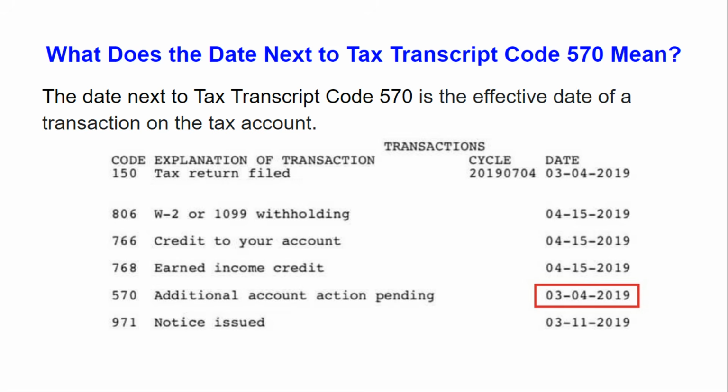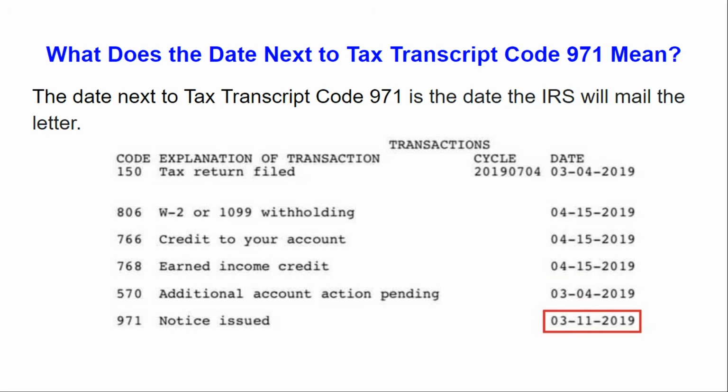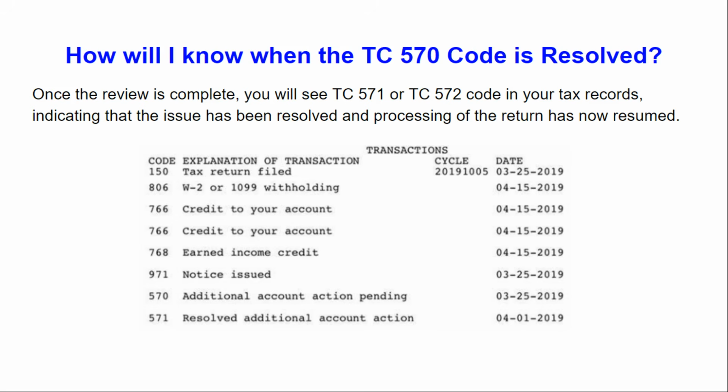What does the date next to my tax transcript code 570 mean? The date next to the tax transcript code 570 is the effective date of the transaction on the tax account. What does the date next to the tax transcript code 971 mean? The date next to the tax transcript code 971 is the date the IRS will mail the letter. How will I know when the transaction code 570 is resolved? Once the review is complete, you will see a transaction code 571 or a transaction code 572 on your tax account transcript, indicating that the issue has been resolved and processing of the tax return has now resumed.